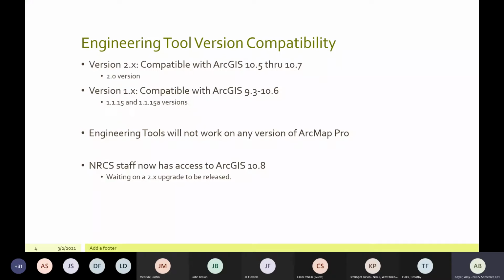If you are running on one of those, you can run the new version of 2.0. I will give you warning, we have had a lot of problems with the 2.0 version. If you're running 10.6 or lower with that 1.1.15 that I think most people are running right now, it should work appropriately. NRCS did inform me that if you are one of those districts that's running ArcMap Pro, then the engineering tool will not work on any version of that. So FYI to those people.